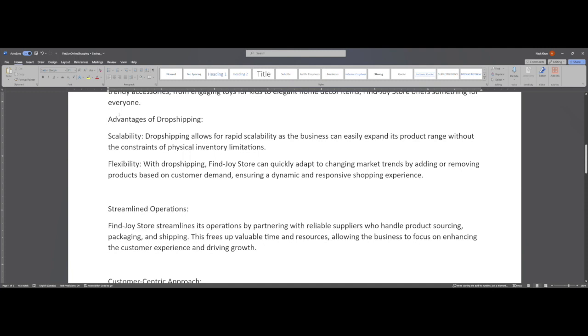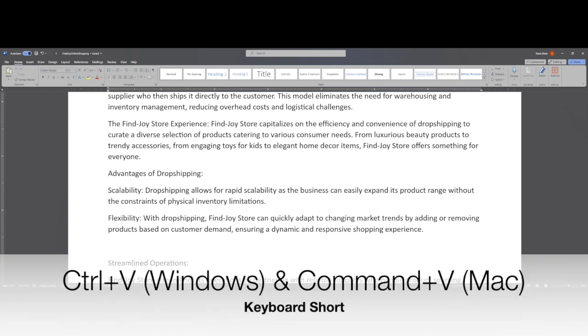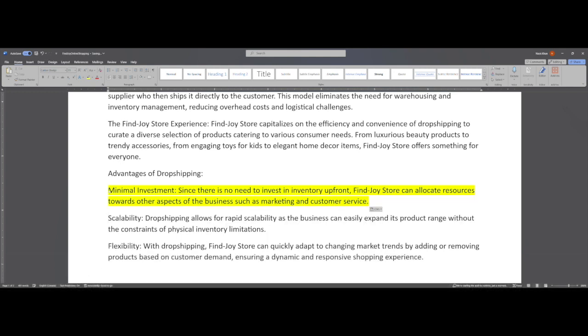Now we want to bring this text down under advantages of dropshipping. Right? I'll click right before the scalability. So from my keyboard I can press my shortcut keys, which is Control V, and it should bring your text down. Now don't worry about any mistakes that happen.